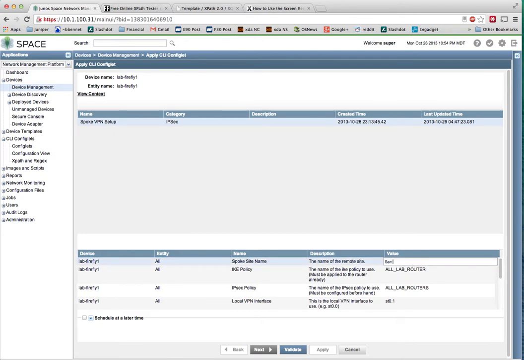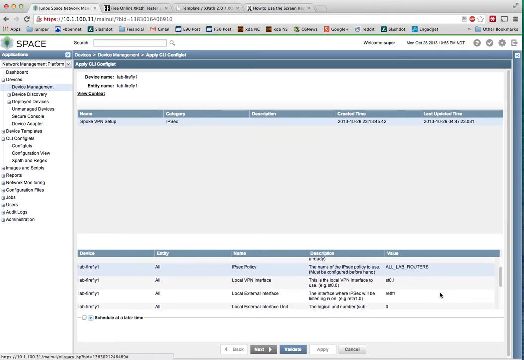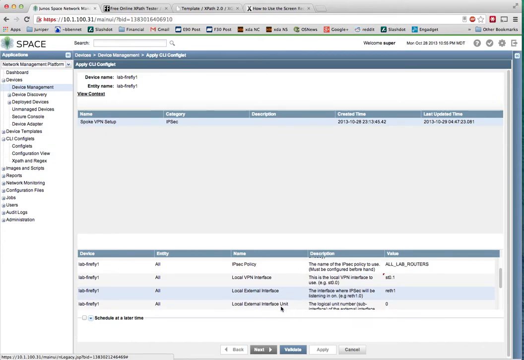So my site name, I'm going to call it San Diego. Like I said before, I've only got one IKE policy and one IPsec policy, but this is actually pulling it directly from the router. So if I had multiple ones, this would be a drop-down menu. So we'll select all lab routers. We scroll our way down, local VPN interface. For this one, this was a text input that required me to put an ST0 interface in there. So if I do ST1, it won't like that. So let's do ST0.1.